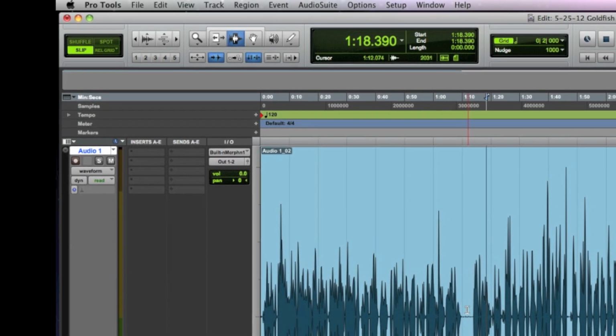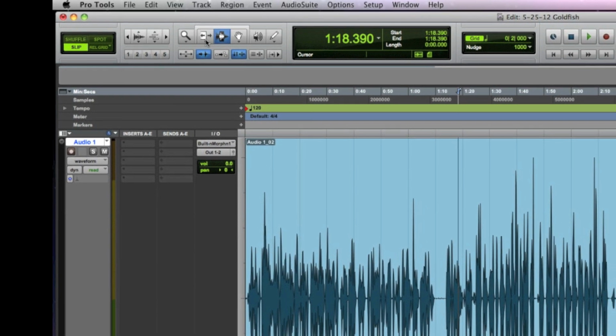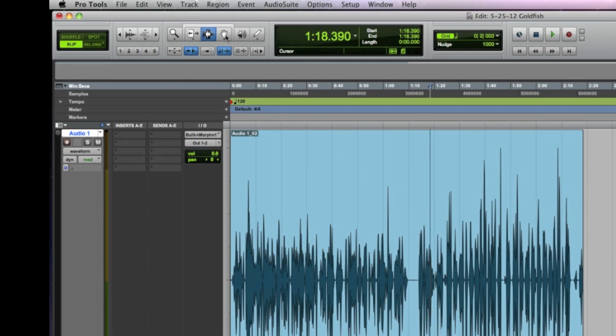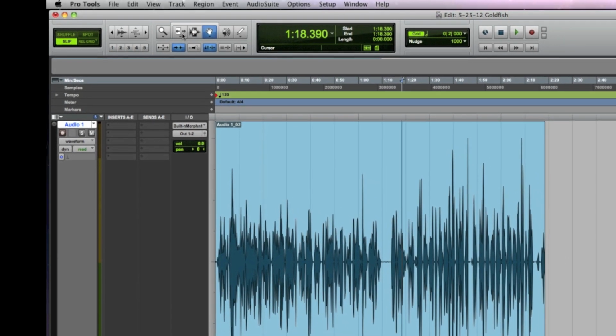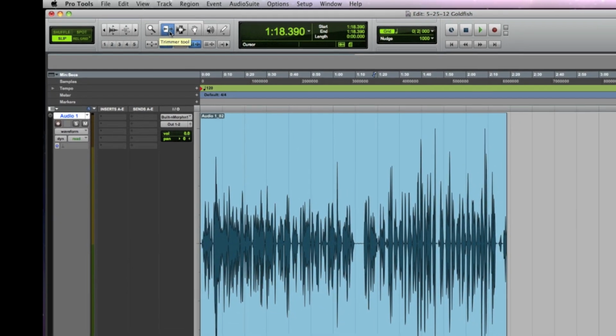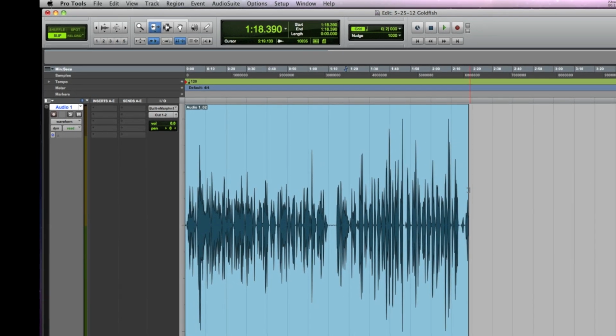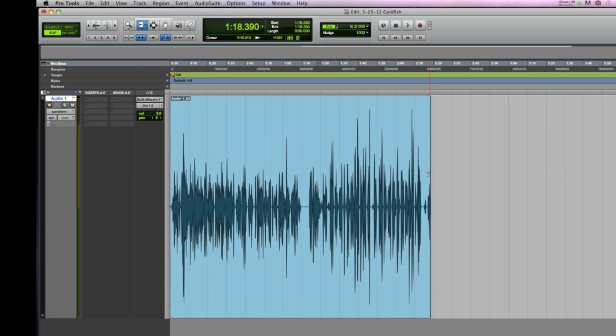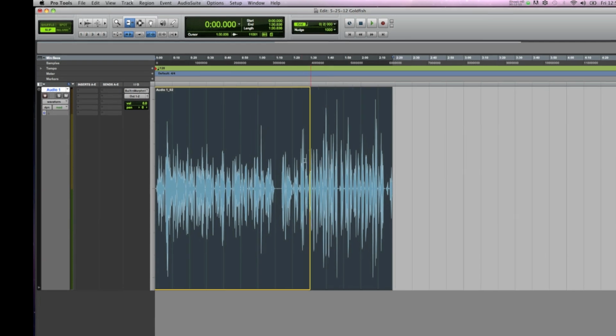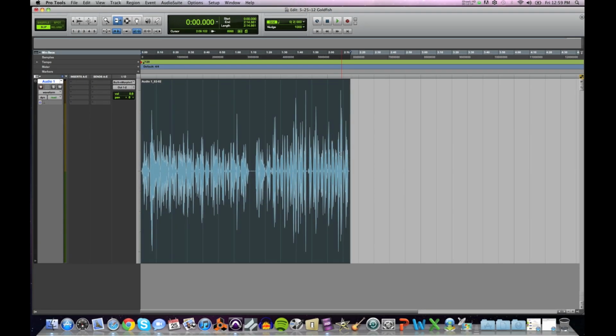The first thing I want to bring your attention to are your main editing tools. And those are right up here in the top left-hand corner. You have your trim tool, and this tool allows you, if you put it on the edge of a region, to trim the region back or trim the region forward and just make minor trims on the region.